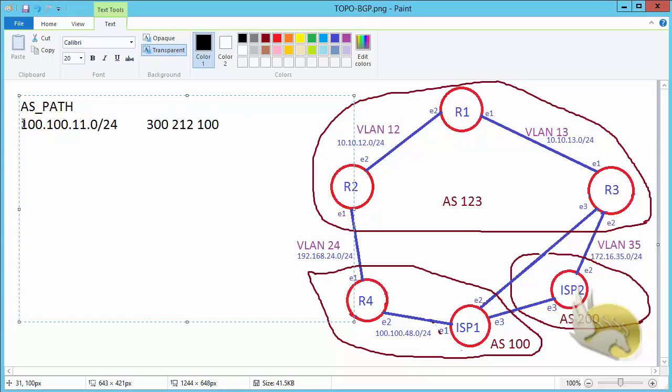You can see that to reach 100.111.0/24, I needed to get out of my AS, go to AS 300, and from that to 212, and at last I will reach AS 100, that is the originator of the route. And you know that the originator of the prefix is the last AS listed in AS path. So this is 1 AS, this is 2 AS, and now 3 AS. The number of ASs is important in selecting the best path.